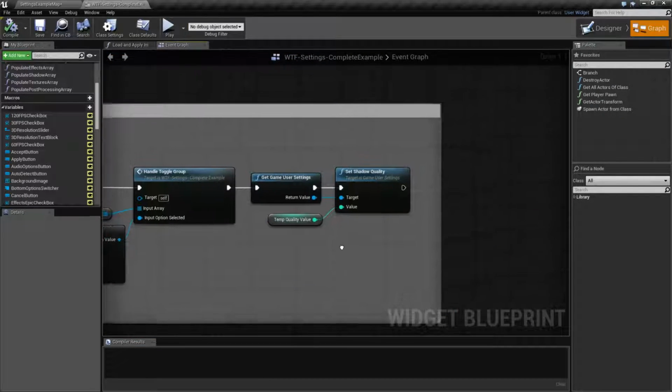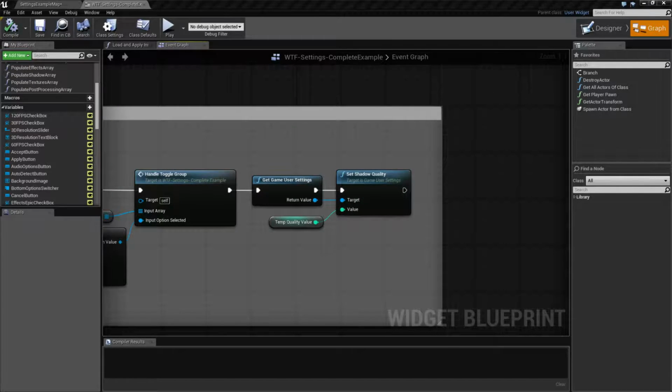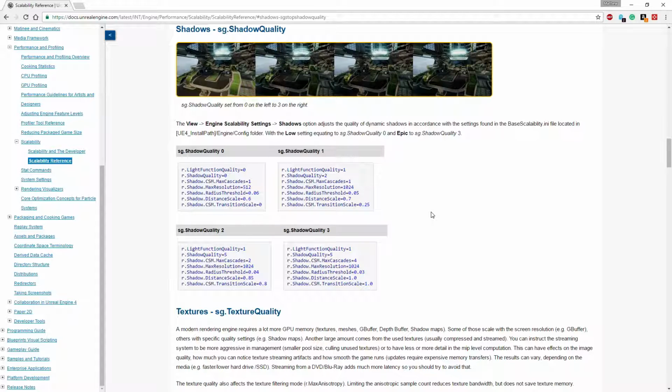Now, what do I mean by it changes a group of settings? Well, let's look at the documentation and let's actually see what it shows. As you can see here, inside of your base scalability INI file, this is something inside of your config folder for your game, you're going to find a bunch of settings already predefined. These settings are 0, 1, 2, and 3, and they correspond to your 0 through 3 setting on your set shadow node. Because this is an INI file, it is completely adjustable by you. You can adjust these as you wish, but the default settings work pretty good.